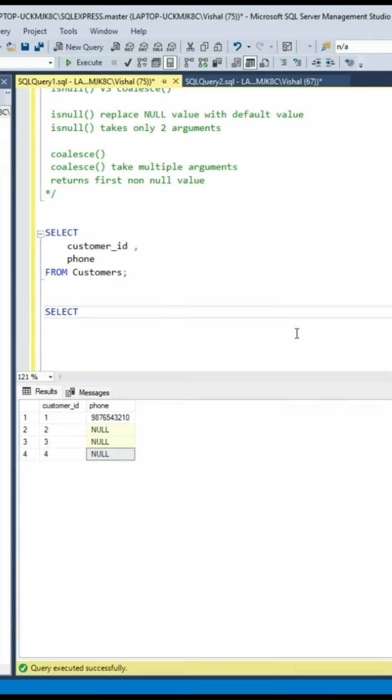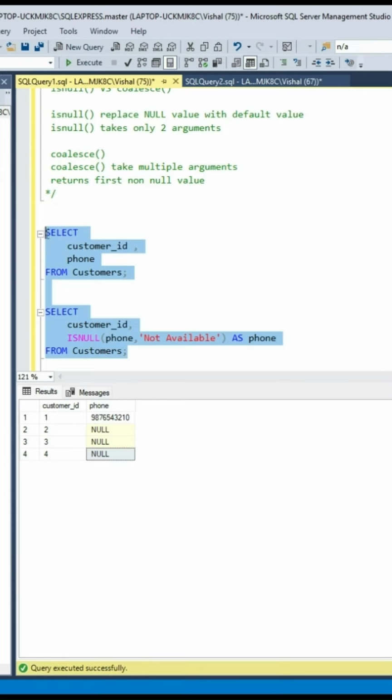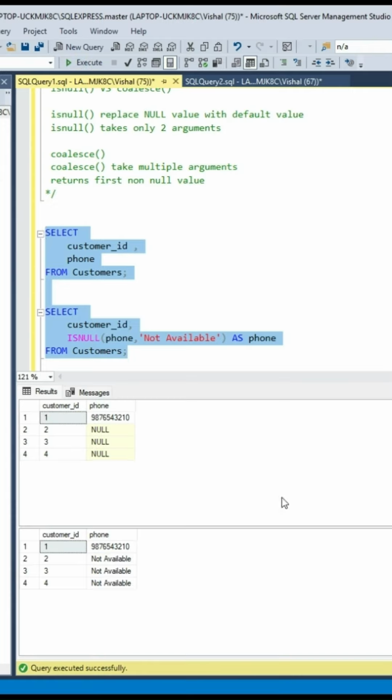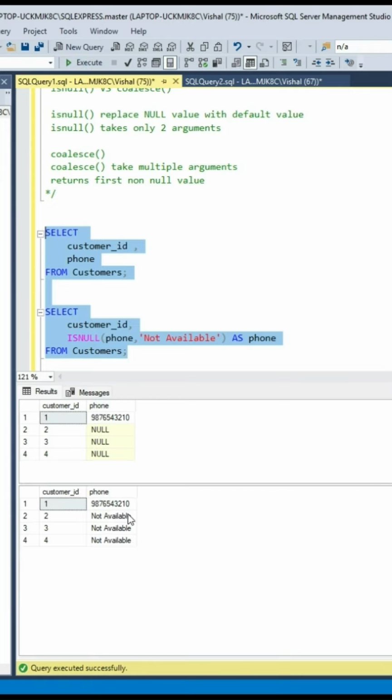For this, I'm going to write a query like: select customer ID, ISNULL for the phone column, and the default or replacement value is 'not available', as phone from customers. Now let me run this query. In the output, by using ISNULL, we replaced the null value with appropriate information like not available.